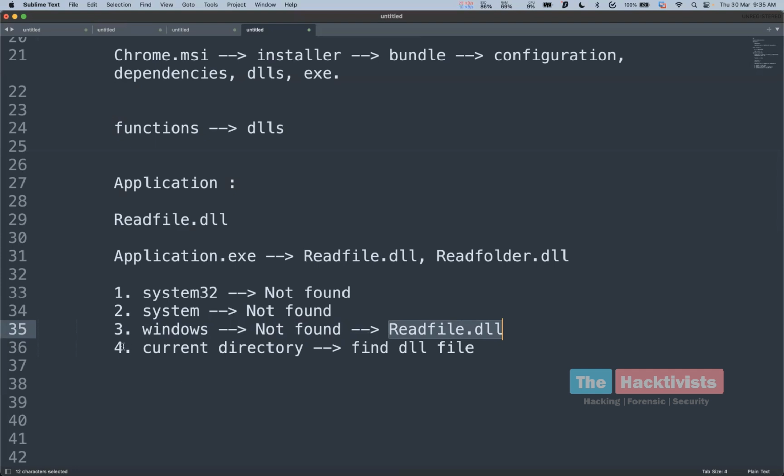It will not even go to the current directory to search for the legitimate file, because it has found the specific file, so it will directly execute it. This is what we call DLL hijacking, right? We need to identify where the application is looking for the DLL files and what the name of the DLL file is. In that place we put our malicious DLL file, and we see whether it executes our malicious DLL file or looks for the original one. So this is what we call DLL hijacking.